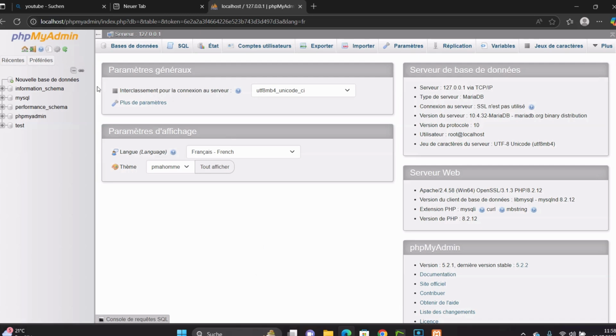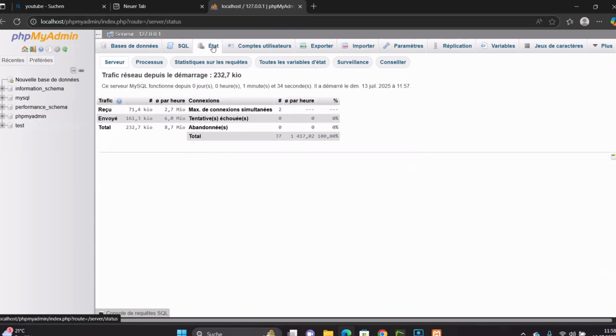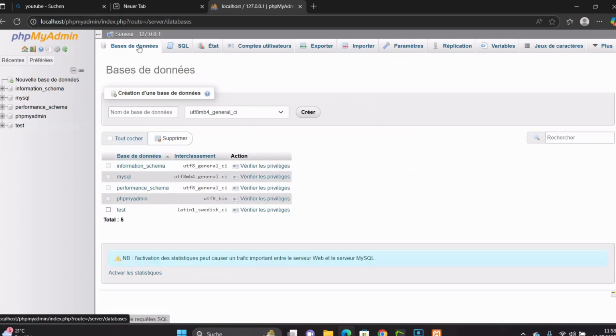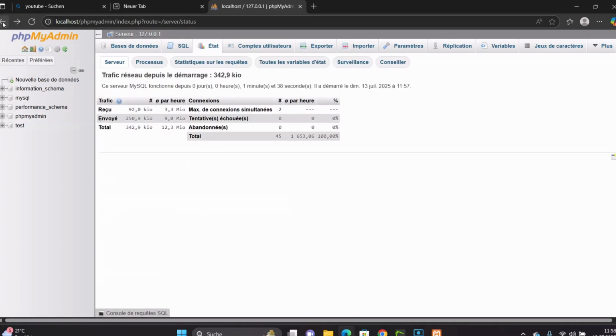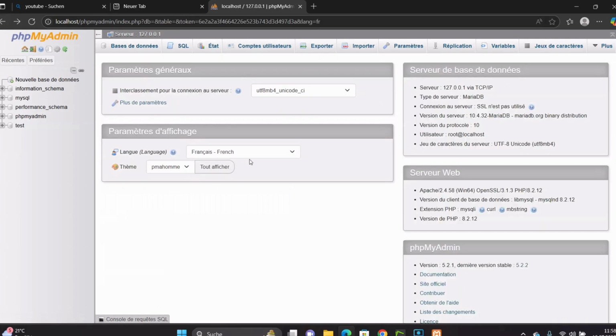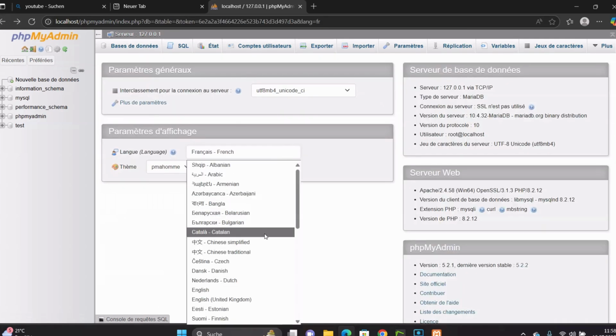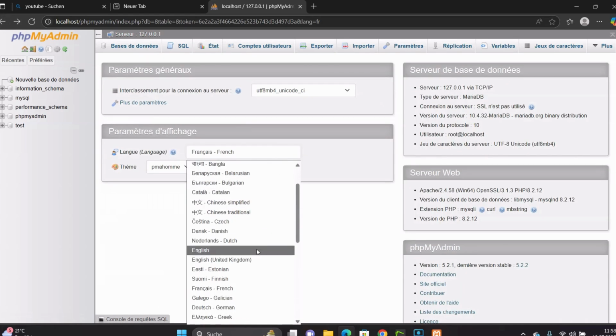Then you can see now that our interface is in French. You can see here paramètres d'affichage, langue, langage, and then you can see French here. And everything's here, as you can see, you can do everything, état, des comptes, base de données, and everything. So you can also come back here and change it to a different language here, which could be English.